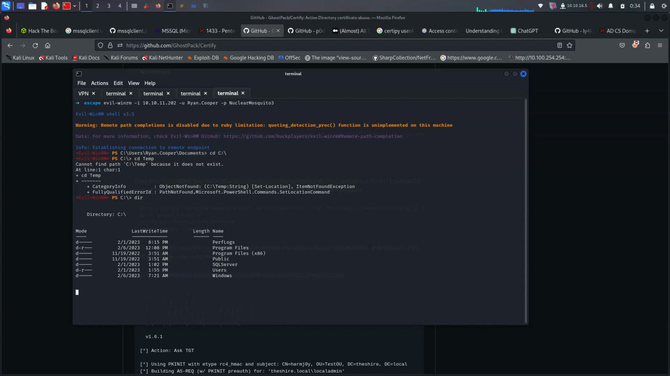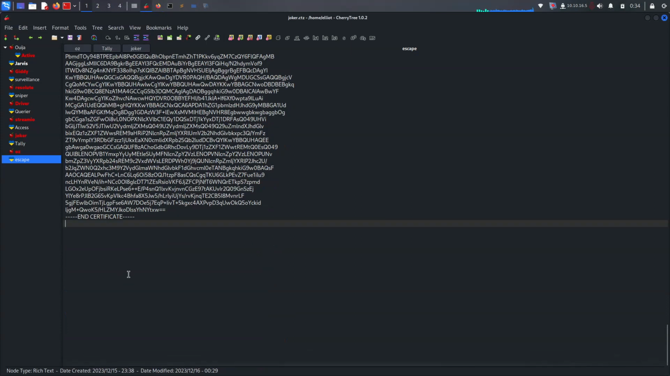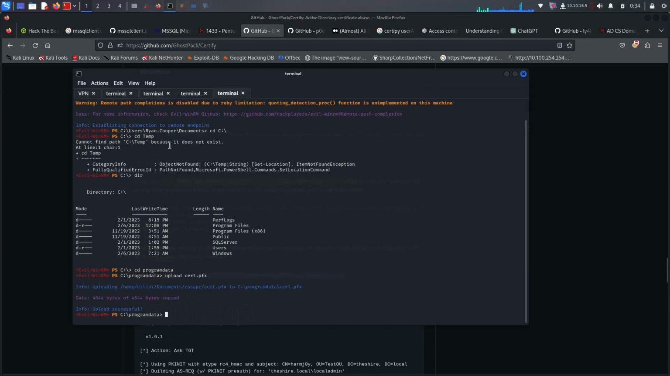Yeah, there is no temp folder. Alright, we can go to ProgramData. Is there? Yes. Upload cert.pfx. Right now I think we can run it here, Rubeus.exe, like that. The user could be administrator, and the certificate will be on ProgramData cert.pfx. It could be like that, I think. Okay.